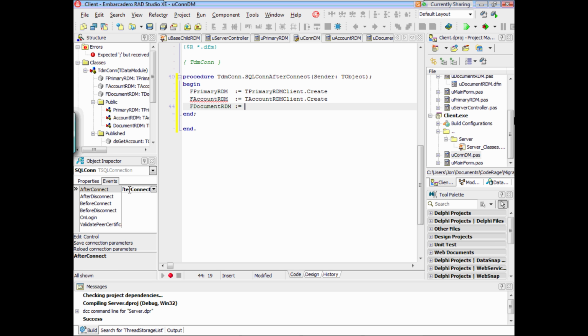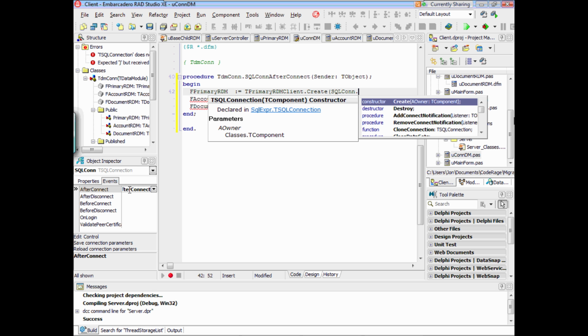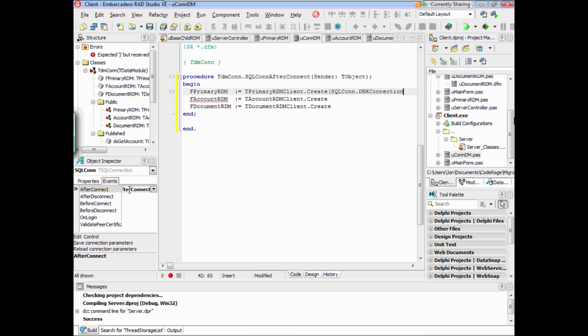Now, if you look back at the proxy class itself, the constructor requires the DBX connection, which is actually a property of the SQL connection. So we can see there's my SQL connection.dbx connection, and that's how it connects those guys back up to the server that you've connected to.